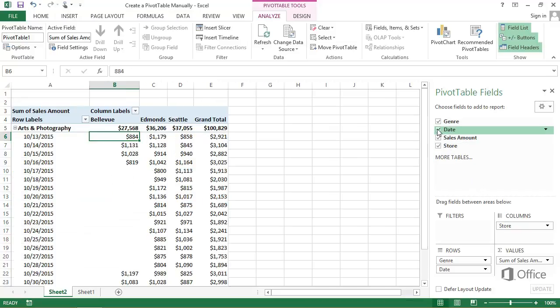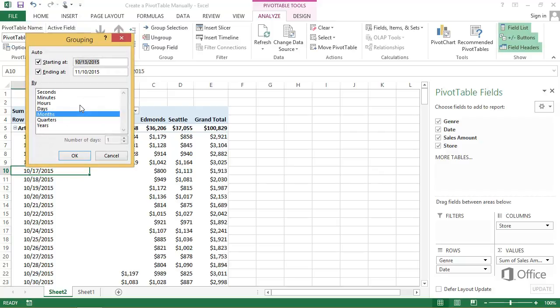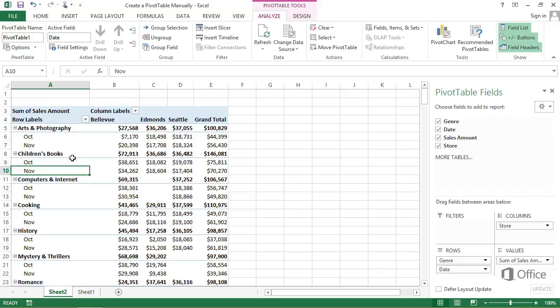I check the date field, and it's added to the rows area. But this many rows of dates makes the pivot table hard to use. Let's group the list of dates. Right-click any date and click Group. I'll use the default months, but you can select one or more options, such as quarters and years. Click OK. The dates are grouped under the genres by month, much easier to work with. And we can see the sales of the genres over time for each store.